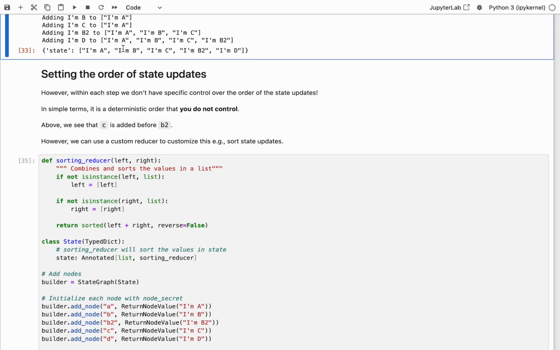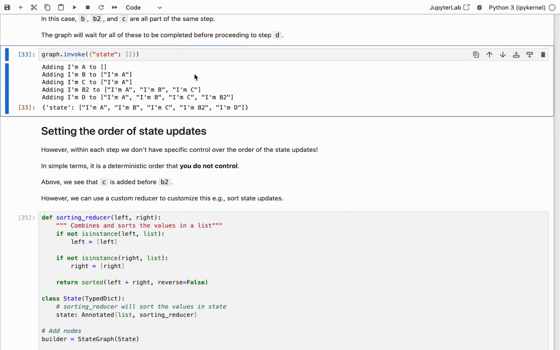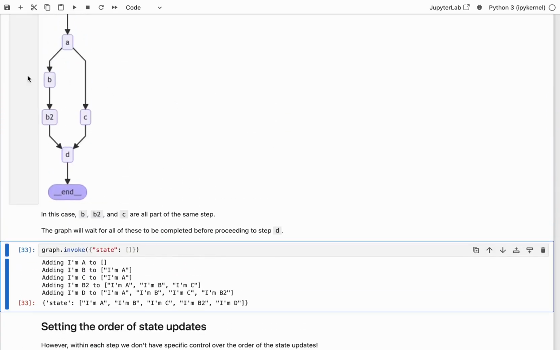We have A, B, C, B2, and then D. So you might ask, well, why is C coming before B2? Okay, they run as part of the same step. So you can see B here, C here, B2 here. And the answer is, this order of updates is actually set by the graph. So LangGraph decides how to order these updates when they're within the same step. You don't have control over that.